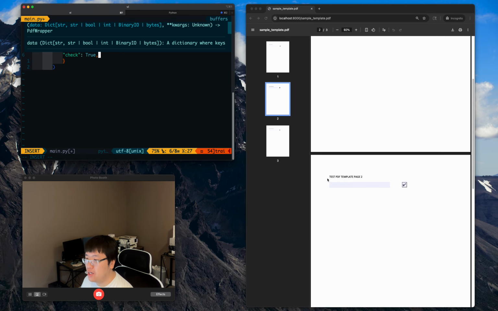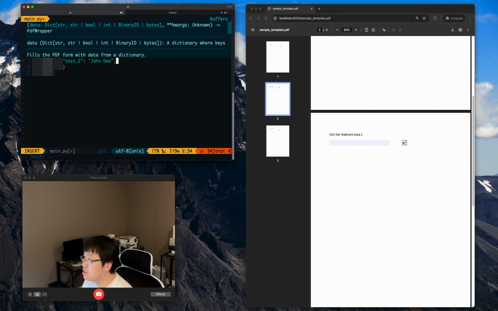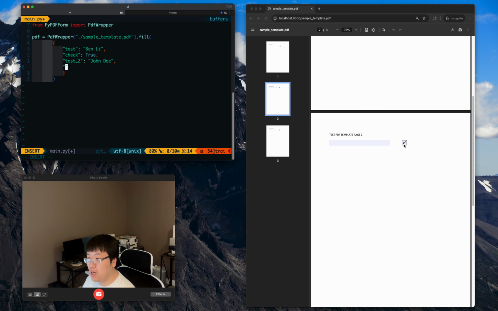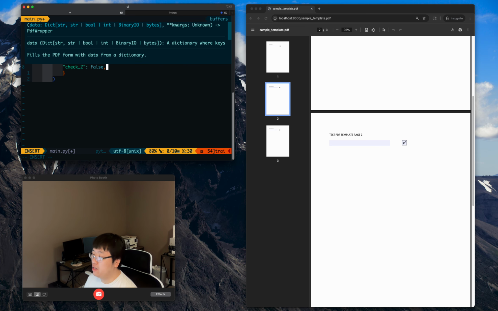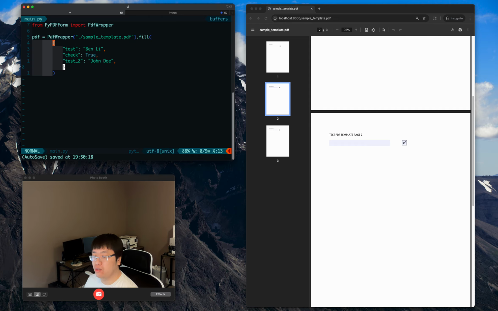And then for this second text field on the second page, its name is just test_2. This time, let's just give it a different name. So let's just do John Doe. And then this checkbox on the second page is just called check_2. And then we can say just not check it by doing check_2 false. But in this case, you can just omit it. Basically, you're just saying, hey, let's just leave it alone, right? So if you don't specify a certain key in your dictionary that you use to fill a PDF form, you're just saying leave it alone, right?